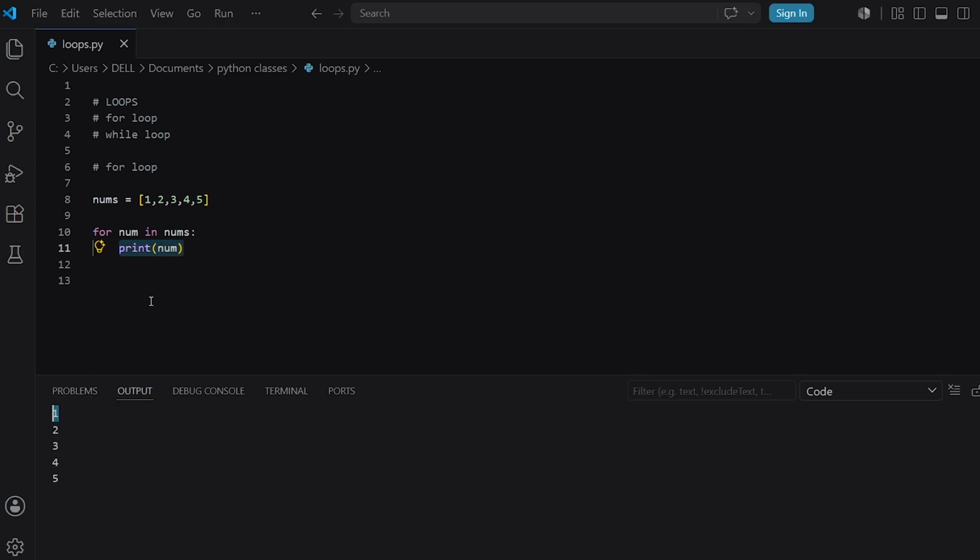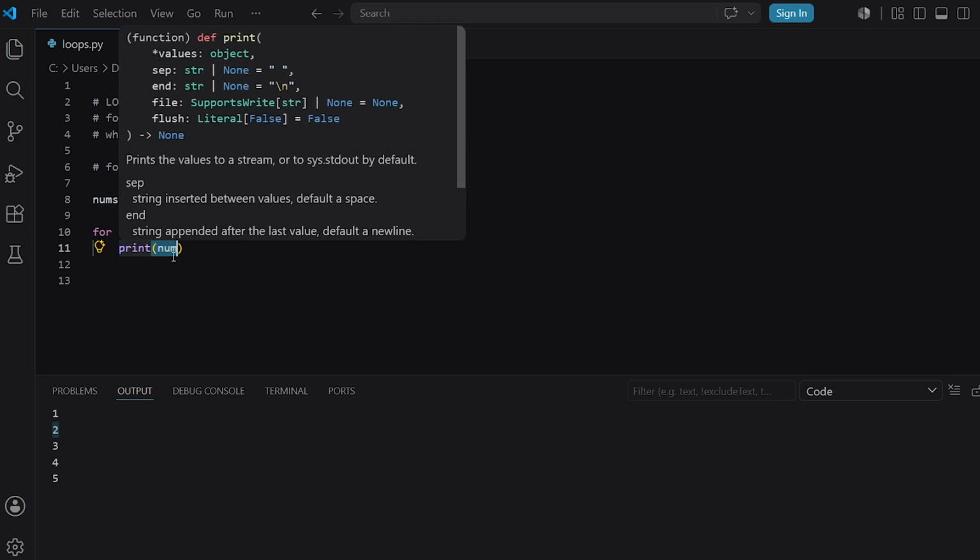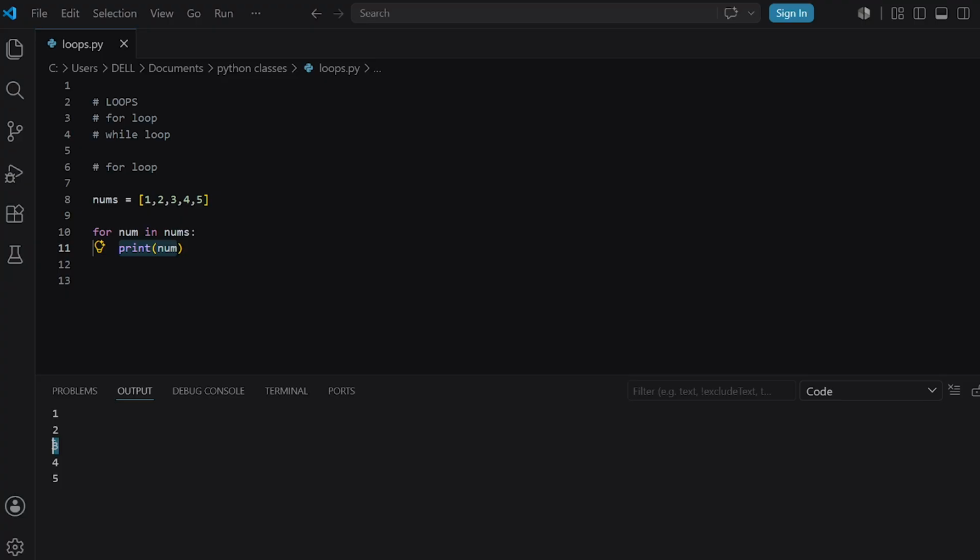In the second loop or second iteration, num is going to be assigned to this second value, which is 2. And hence, when we print num, we're going to have 2. During the third loop, num is going to be assigned to this value, which is 3. And as such, when we print num, we're going to have 3. The same thing happens when we get to the fourth loop. We'll print 4, we'll print 5.